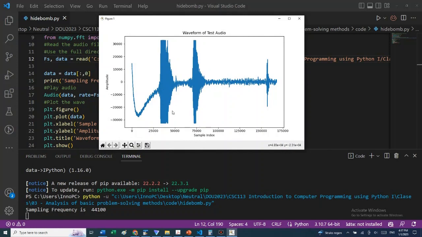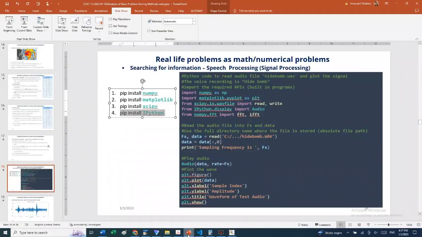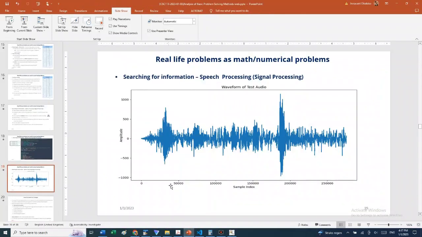The words that have been spoken are all here. You can pick each word from here. Even if several people are talking, you can be able to detect whatever the different people are speaking. But that is beyond the scope of what we are learning in this course. So that's what we can do with Python and computers.